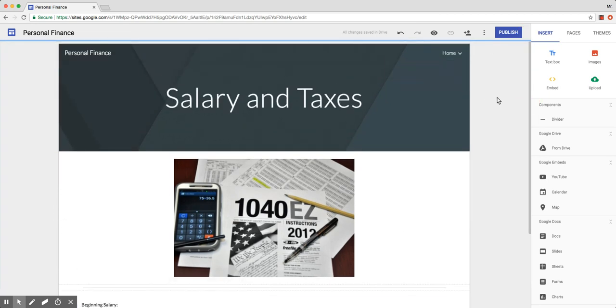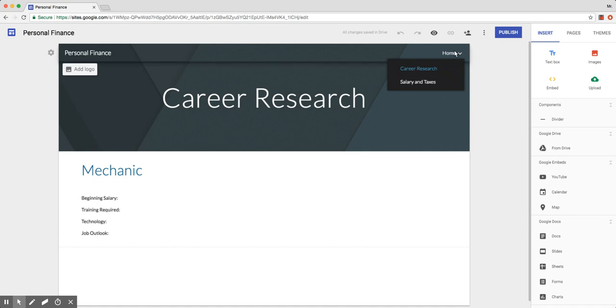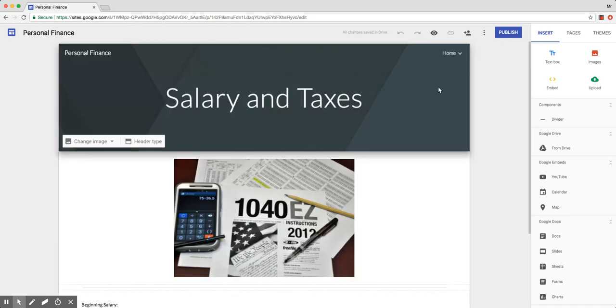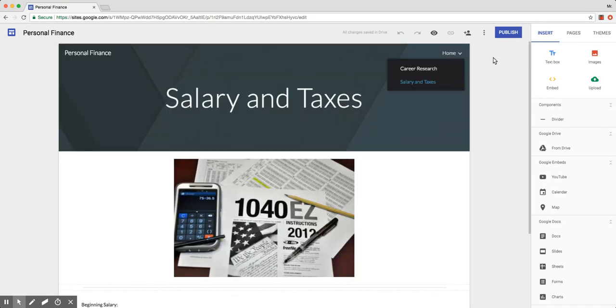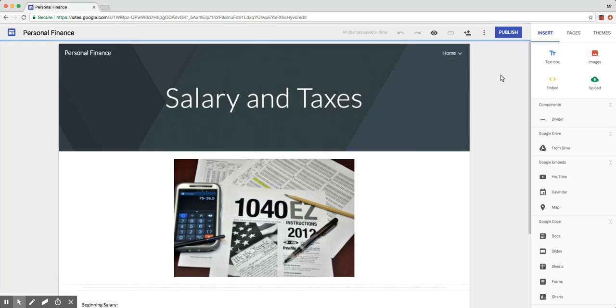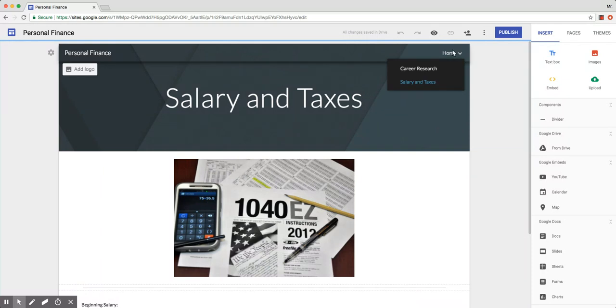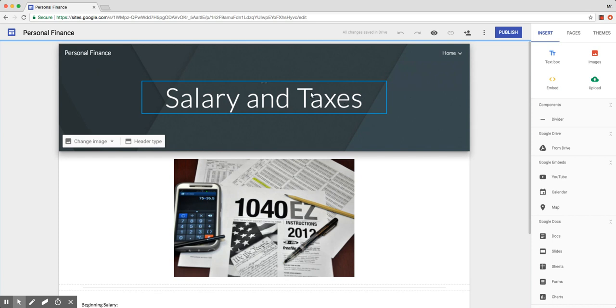And this is also how you can navigate between the pages. So now you have up here a new button that says home. So I can go back to the home page where it saved my work because it's Google, it automatically saves. I can click over to career research, there's my page there, and then back to my salary and taxes. So you can add as many pages as you want. You wouldn't want really more than 5 or 6 because then it just seems like it's kind of crowded and busy and you could have added a couple of pages together instead of having 15 separate subpages.